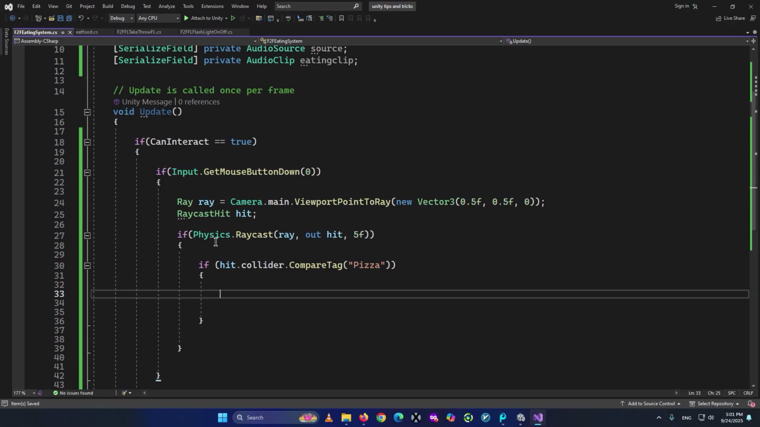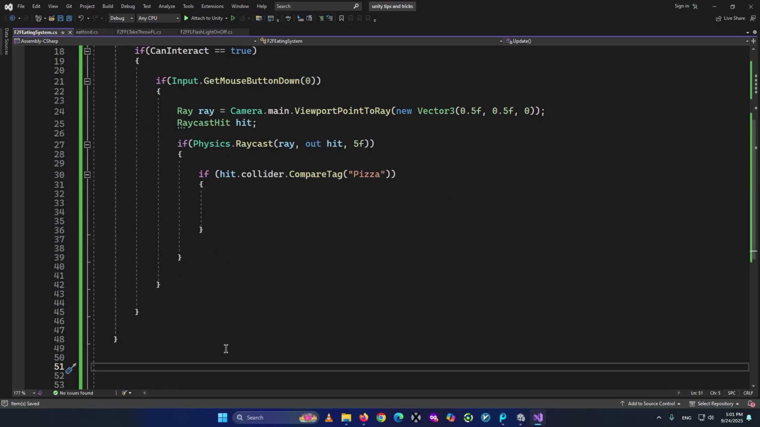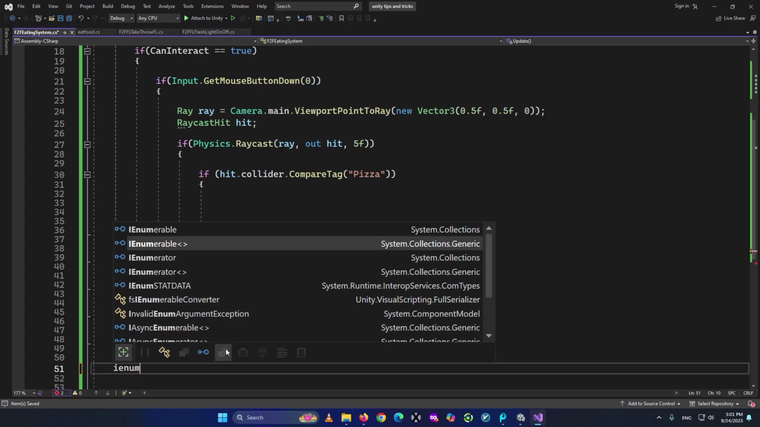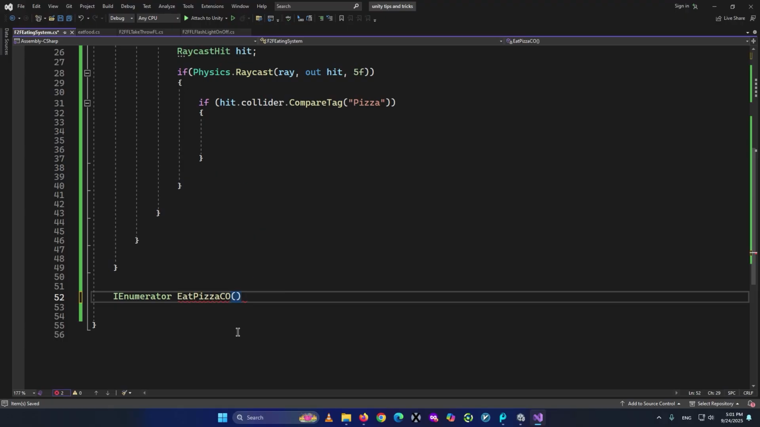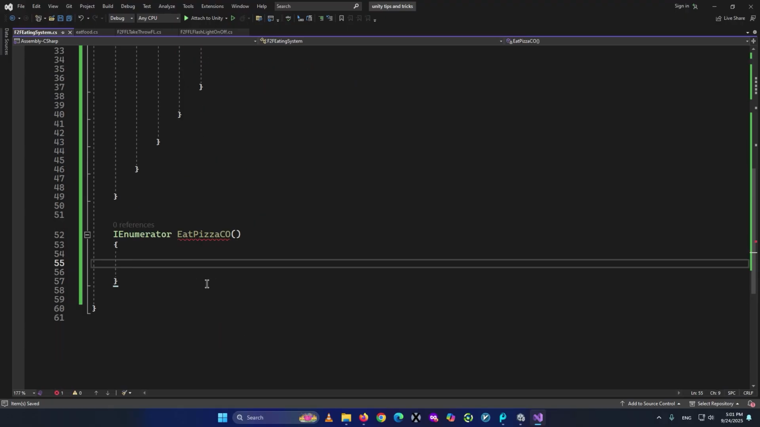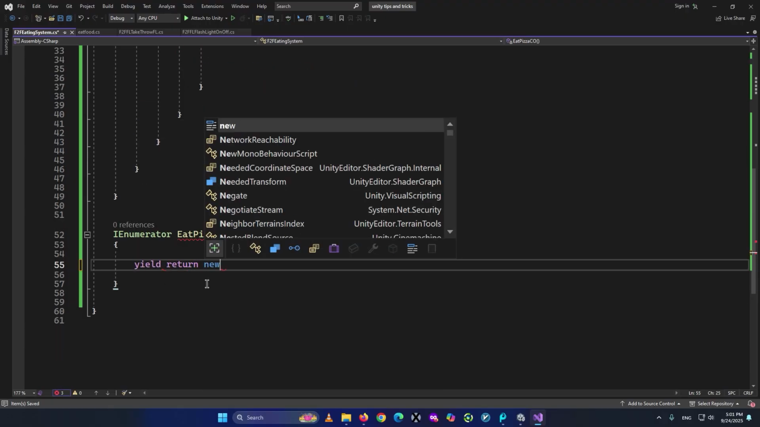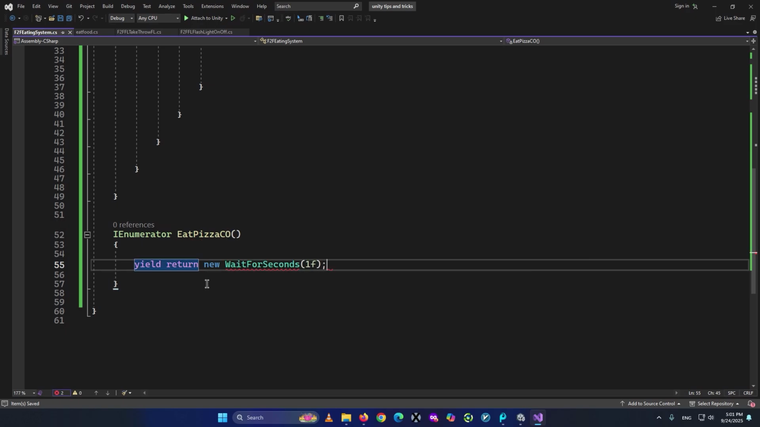I'm going to create an enumerator. We want to eat the pizza, but we don't want to eat it like a gun, where we can just left click and eat rapidly without any time in between. To stop that from happening, we're going to put it inside an enumerator. I'm going to call it EatPizzaCO, where CO stands for coroutine. It's going to give an error, so we're just going to yield return new WaitForSeconds. We're going to wait for 1 second.